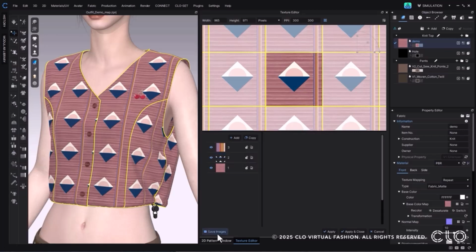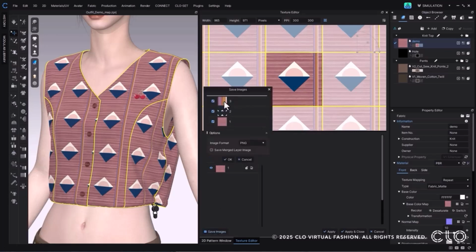In 2025.0, users can select to export the selected image with an image format in the pop-up. 3 file formats will be supported now, including PNG, JPEG, and TIFF. So you can choose the file format as per your need, especially when you are looking for a more detailed image. Users can also choose to save merged layer images.